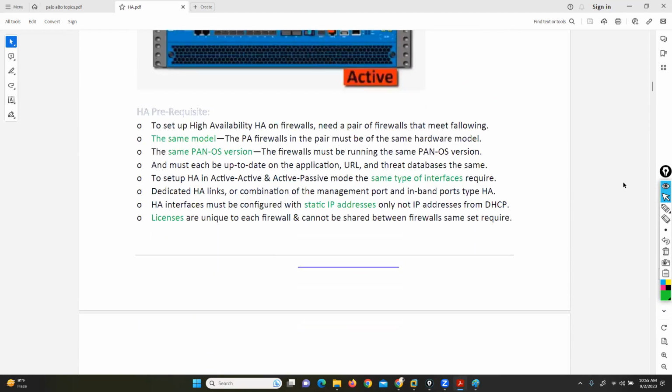Okay, let's talk about the requirements again. I told you the requirements: same model, same PAN-OS version, same type of interfaces, same set of licenses, and the HA interface must be configured with a static IP. In Fortinet, everyone, it automatically gets an IP address from APIPA. In Cisco and in Palo Alto, you need to configure the IP address statically, manually, on the HA interface, on the HA port.